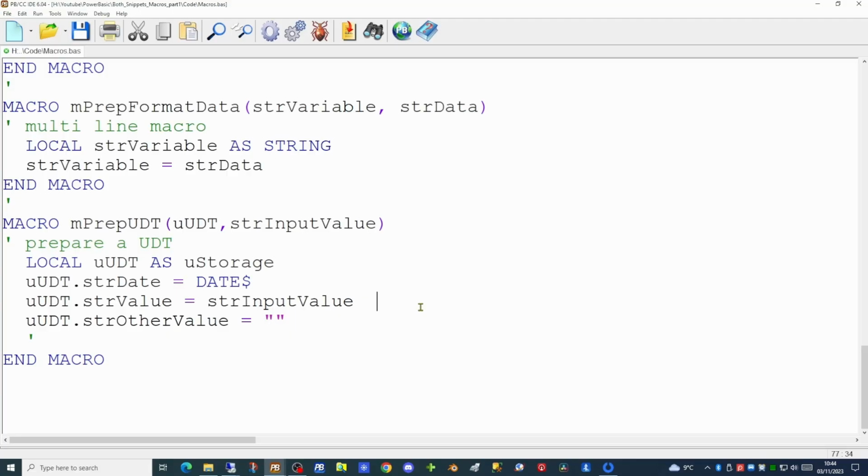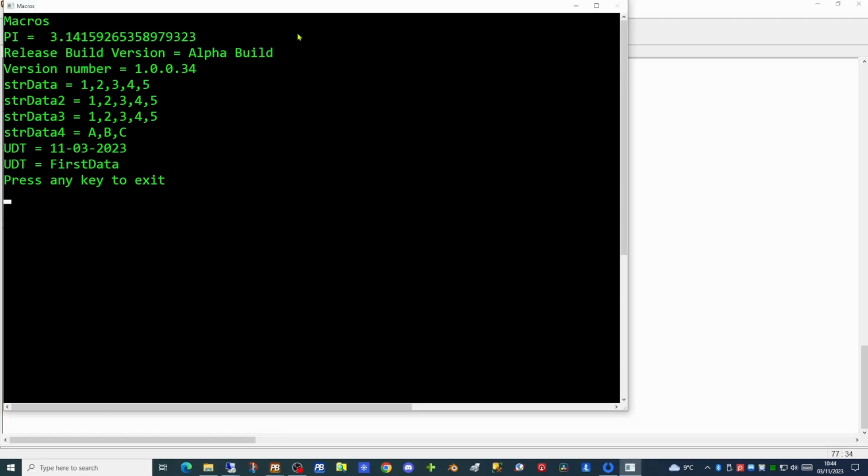So now that we've actually prepared our macro, let's try running it. And there is a user-defined type. The two elements are coming out to a log quite happily, the first being the date dollar value, and the second being the value we passed on the parameters.